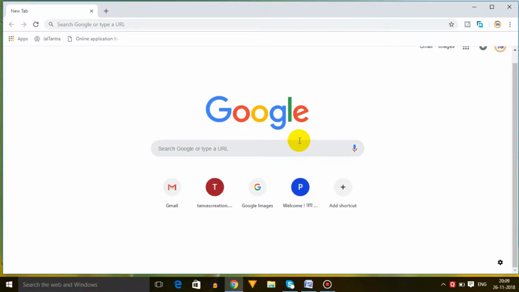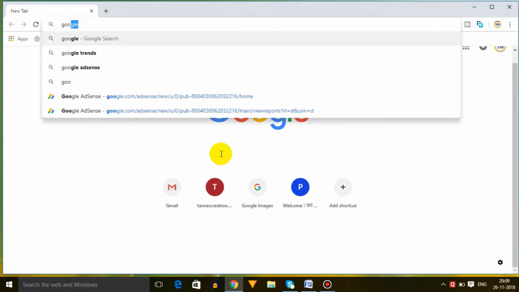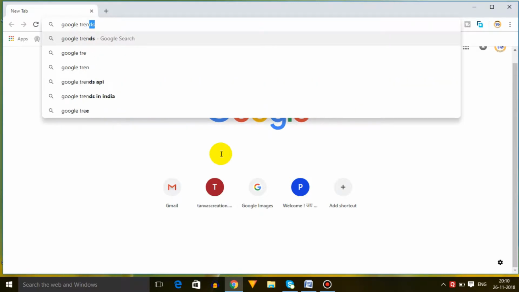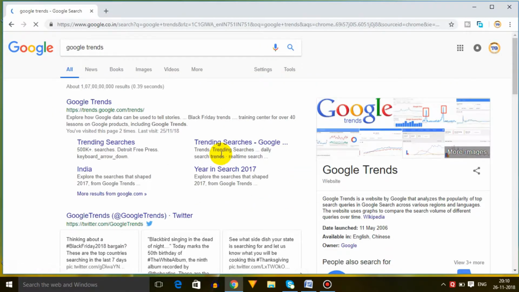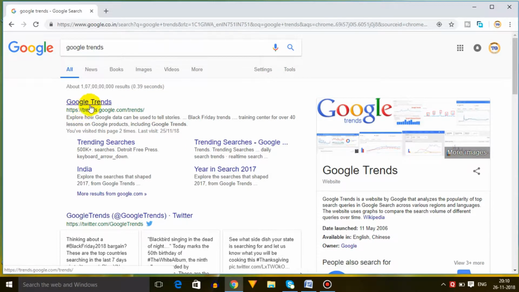So let's see, friends, how to do that. First of all, you need to open your browser, go to Google and search for Google Trends. So just type here Google Trends and search for it. Now you need to click on the first option, Google Trends. So just click on that.